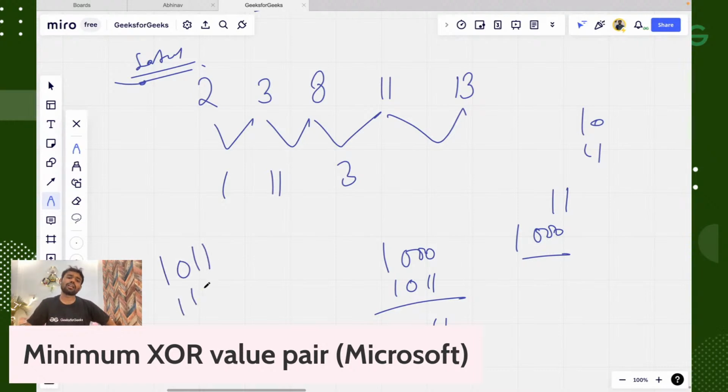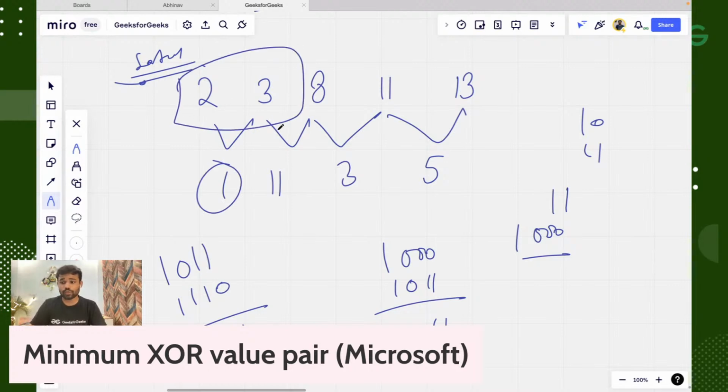11 and 13. It will be 5. So which has the minimum XOR? This one, which is 2 and 3. You will not get any pair which will give XOR less than 1.